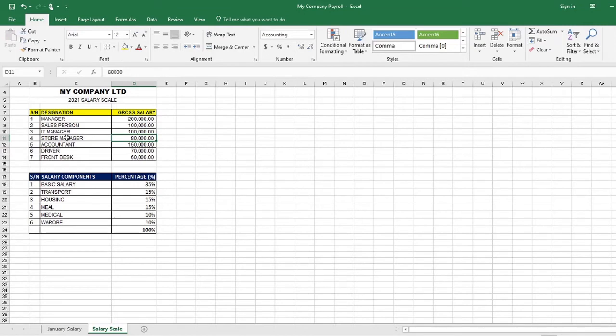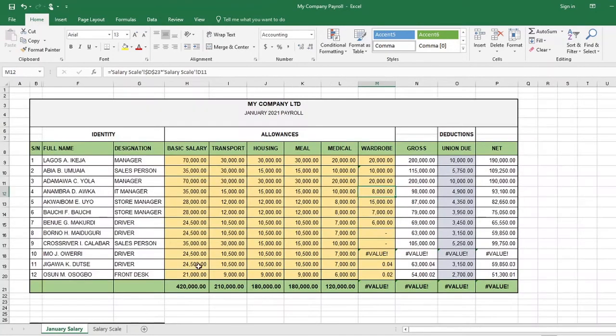D11 is not IT manager. IT manager is D10. So we can just go ahead and correct that. IT manager D10 instead of D11. And we can lock that down too in case we have another IT manager.